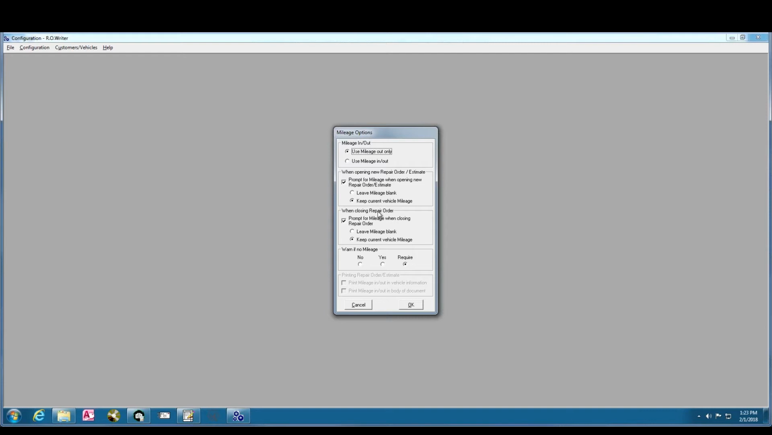Also, when I'm finalizing the repair order, do I want it to prompt me again to validate that mileage, or if I'm using mileage in or out, to make sure I'm capturing the odometer reading as the vehicle leaves the shop? And once again, do we leave it blank or do we require it? So do we leave it blank or do we keep the existing value that's there? I apologize, I'm reading ahead and I'm going faster than my mouth is following along. Warn if no mileage, we're going to require that.